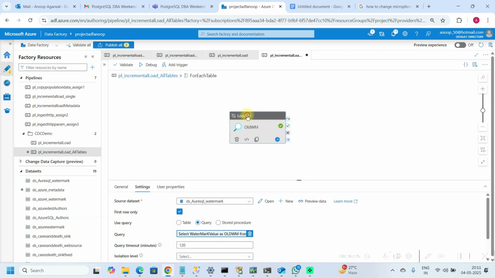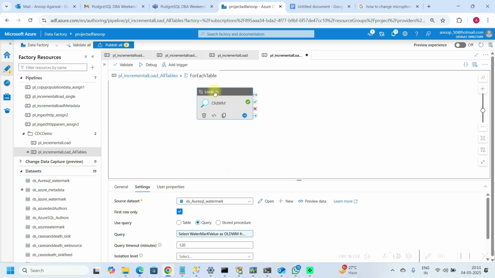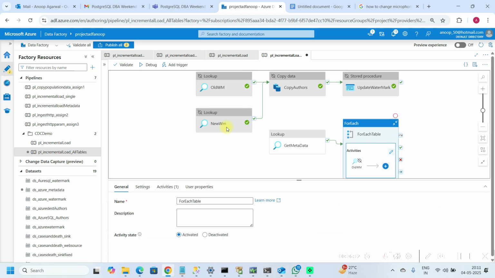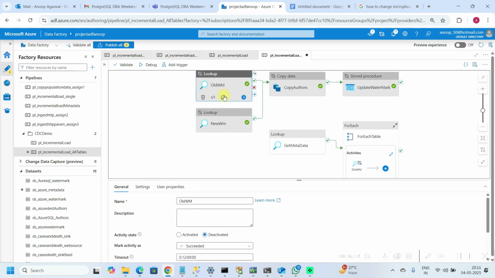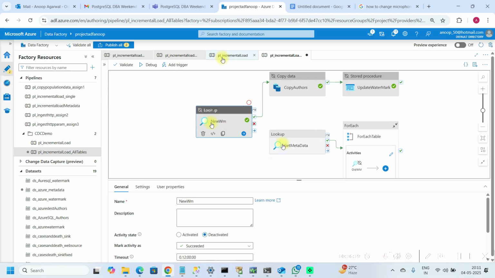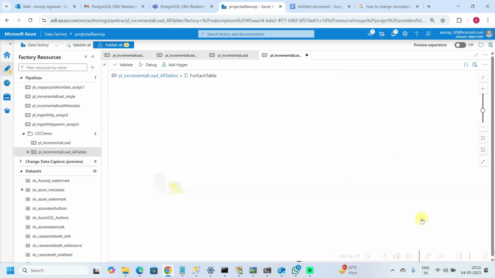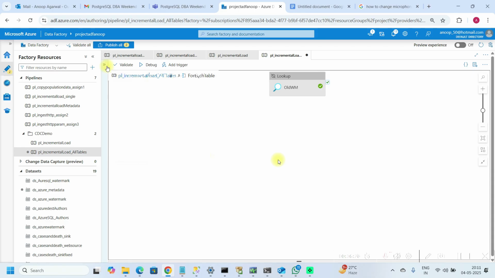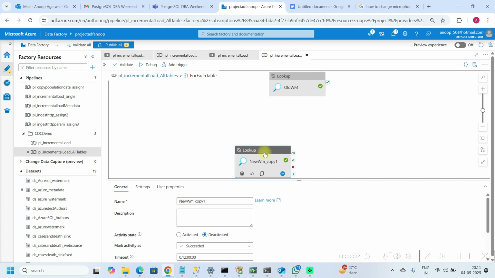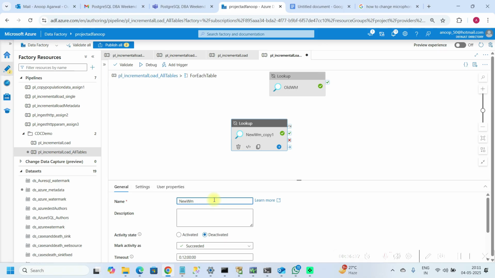So let's do the new watermark. Let's copy the new watermark from here, and we'll just delete this one so it doesn't cause confusion. I'll just copy this, Control C, and let's go back to our for loop, which is here, and activities, and edit here, and we'll add a new activity. We'll paste the one we got. Now in this we'll just say new watermark.